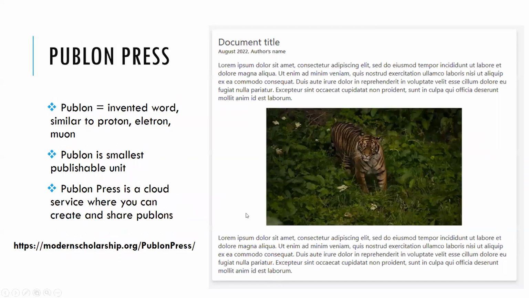Just further to Publon Press: Publon is an invented word from physics. Like we have protons and muons and so on, the Publon is the smallest unit, the smallest publishable unit. Our Publon Press is where in the cloud you can create your Publons and share them. This is an example of a Publon, with random text and image, and it can be video and animated simulations and equations and so on. If you visit this link, you can create Publons there.